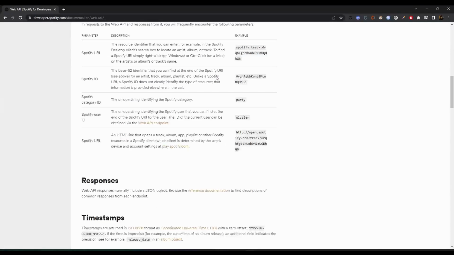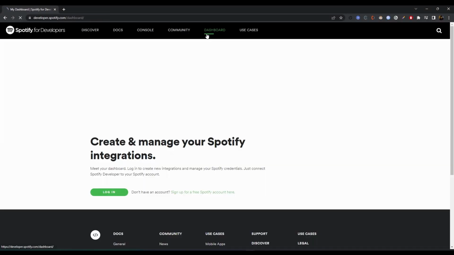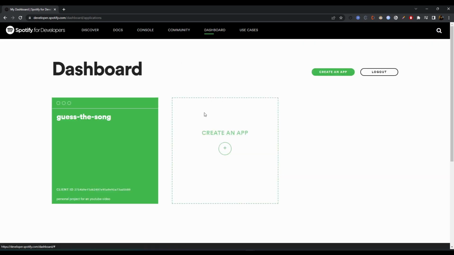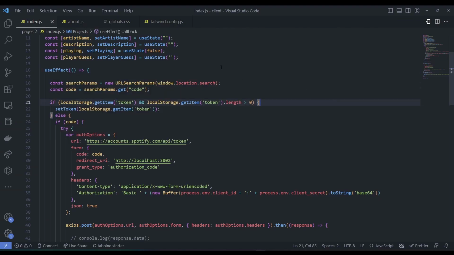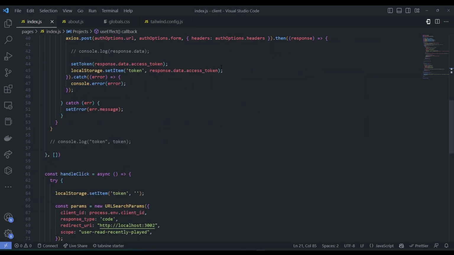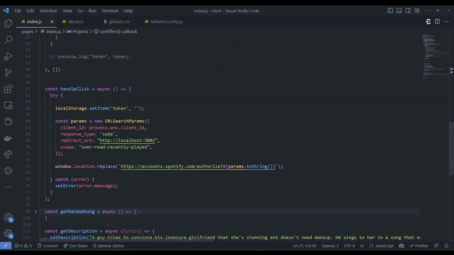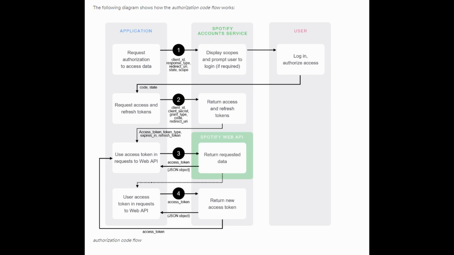Now to use the Spotify API, we need to first make a developer's account and then create a new application. Then we can use the client ID and the client secret key and write some JavaScript functions to allow users to sign in using their Spotify account. The process is a little more complex, so let's try to understand it.